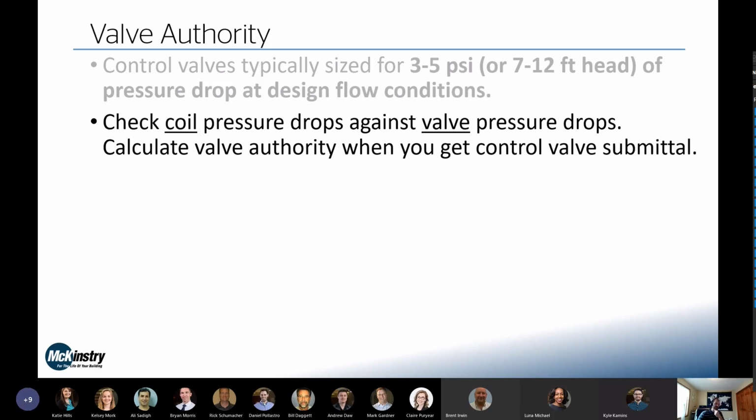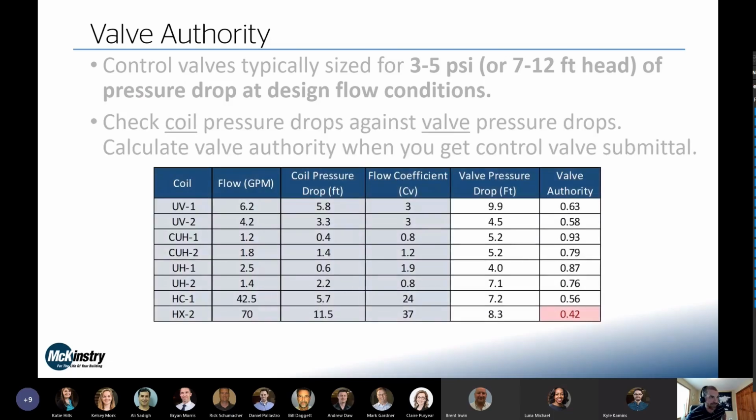I'm used to control contractors selecting the valves for me, and when I get their submittal, I plop it in a spreadsheet and I weigh that against the coil that those valves are paired with, and I calculate the valve authority. And I use a conditional formatting rule to flag any of these values below 0.5 in red, which, if you aren't using conditional formatting, you're missing out.